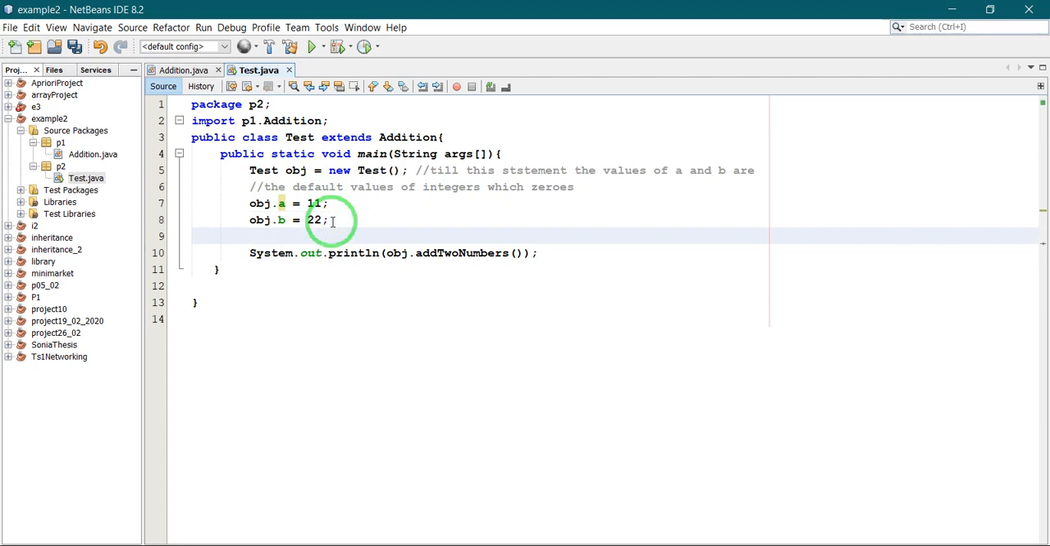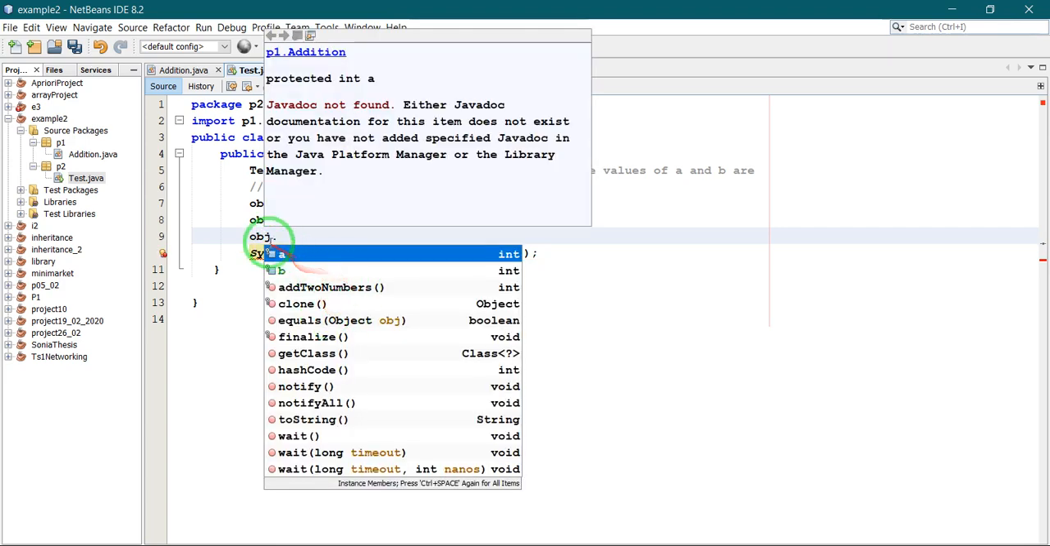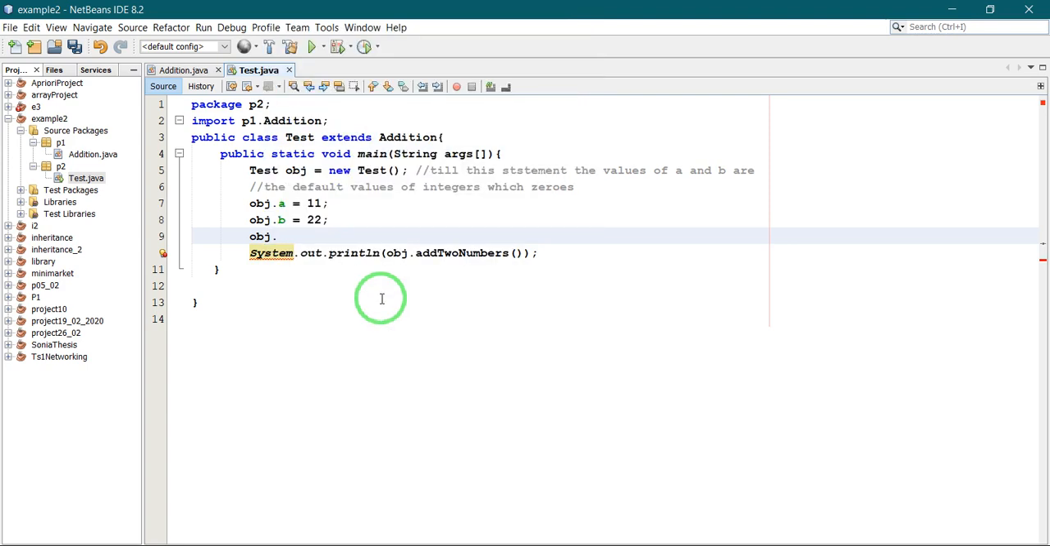What we want to say here is that when you have an object of class test and we say dot, look at this symbol here, it's protected. So A and B can be visible by this class because it is a subclass, but they are protected. Also, the method add two numbers, also it is protected. You can see the key right there. And there are other methods.